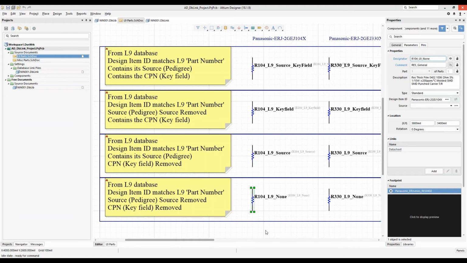Now, if I had something from miscellaneous devices, it wouldn't have found it. Even if I had a CPN, it wouldn't have found it, because it was going based off a part number, and the miscellaneous devices don't come from a DbLib, they came from the library. So that's what happened over here.